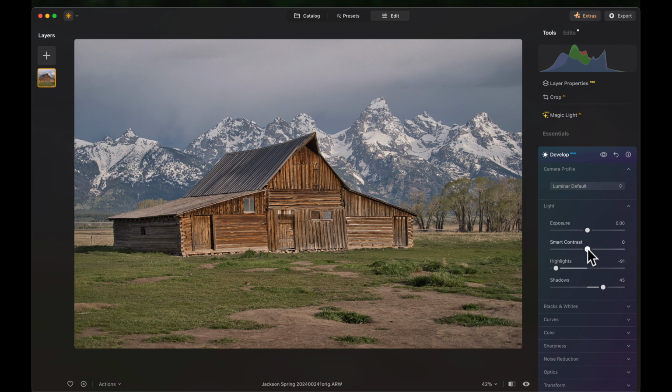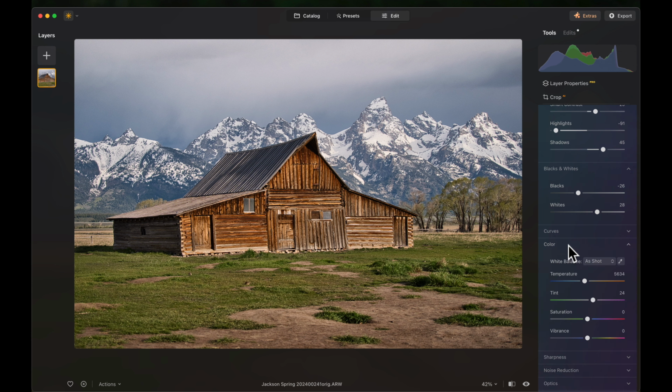Now we're going to jump down here into Blacks and Whites, and we are going to adjust the blacks. Basically black and white, making it appear sharper to the eye. And then we're going to jump down here to color. And I'm going to adjust my color just a little bit. I'm going to make it just a little warmer. Then we'll take the saturation up just a little bit.